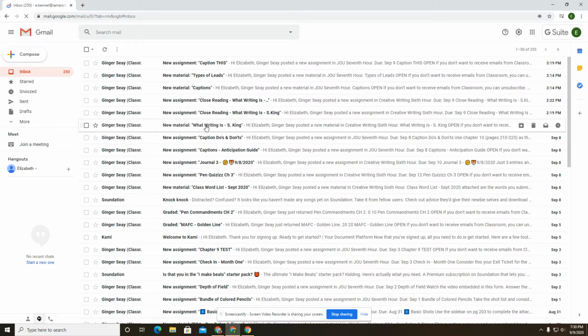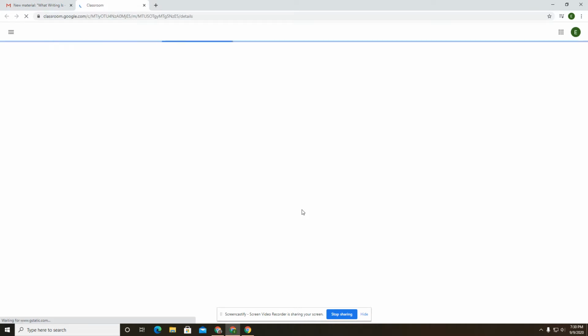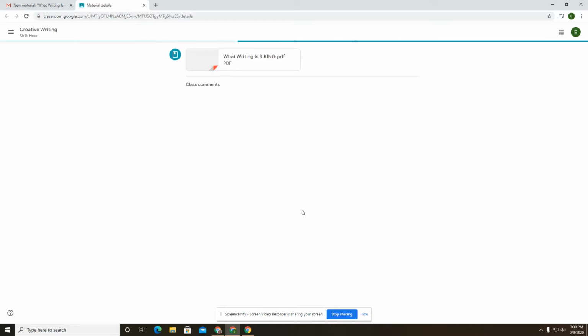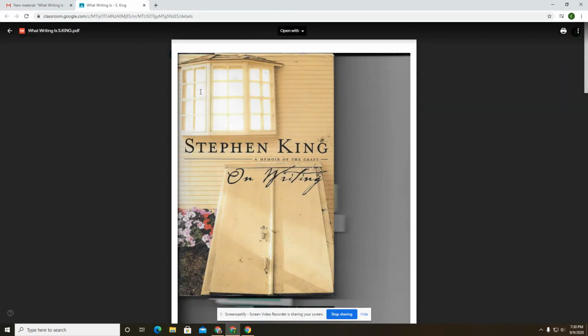Here's our new piece of material. We read this first chapter from a Stephen King writing book, because we're talking about writers and what they know about writing. When we open this up, we've got some options, okay? Previously, we've opened some things in Kami, which works. It's one way of doing it.